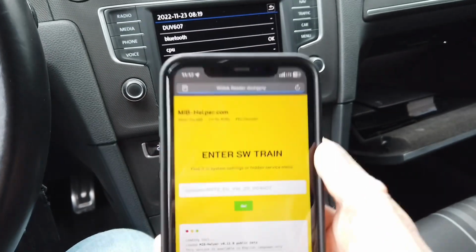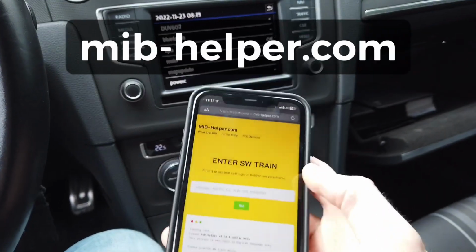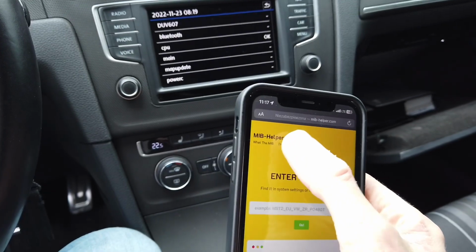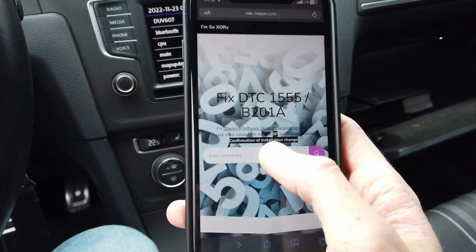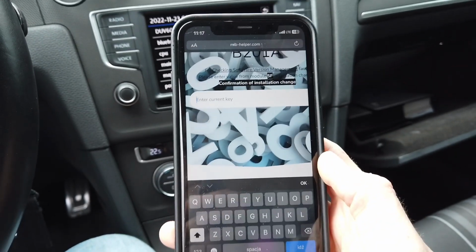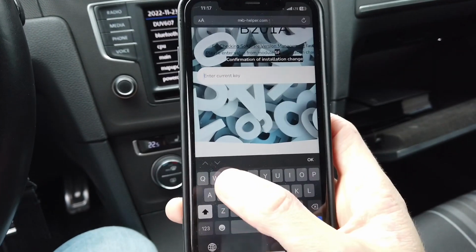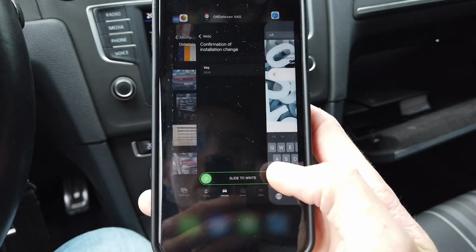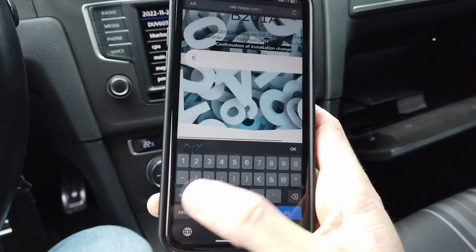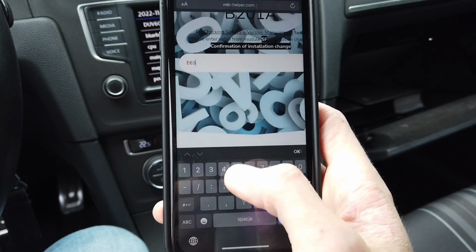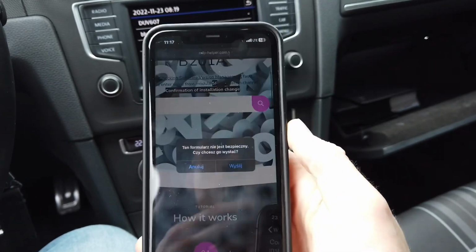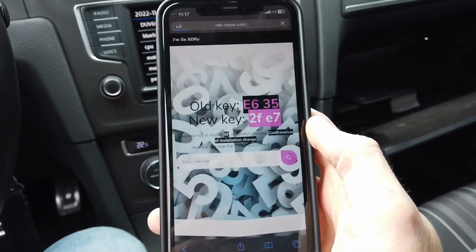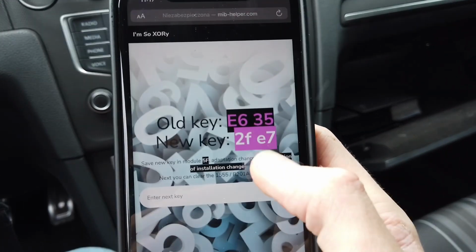Maybe let's go over here, MIBhelper.com, and over here in the top menu you have the "I'm so sorry" option. Go over here and input the key from the adaptation channel. It was E635. Okay. It will calculate a new key. This is the old one and this is the new one.